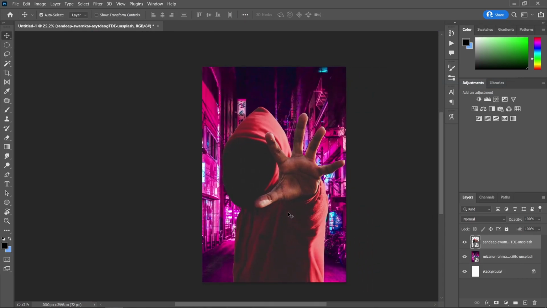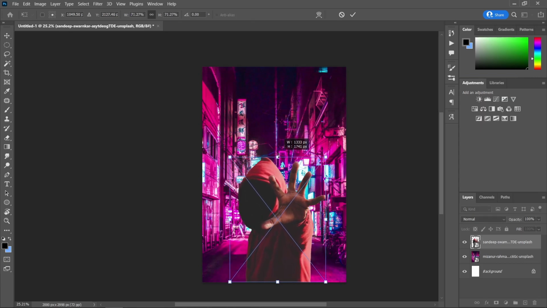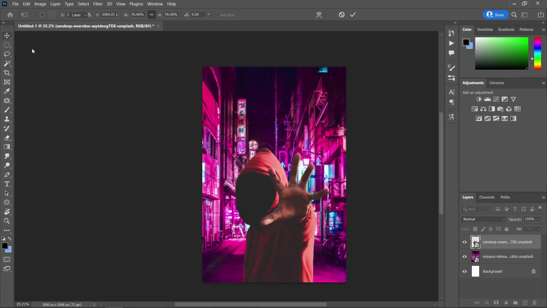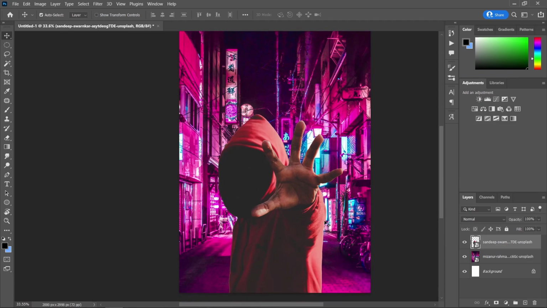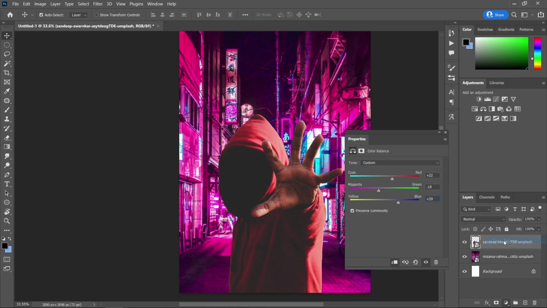Okay, so now let's press Ctrl T, and let's bring the size down somewhere over here. Now it's time to blend our subject with our background, and for this one we're going to use the color balance adjustment layer. So let's click on the adjustment layer icon, and then select color balance. Let's create a clipping mask so that it only affects the subject and not the background. Make sure to check preserve luminosity so that we won't be increasing the brightness or the darkness whenever we make some changes in our sliders.